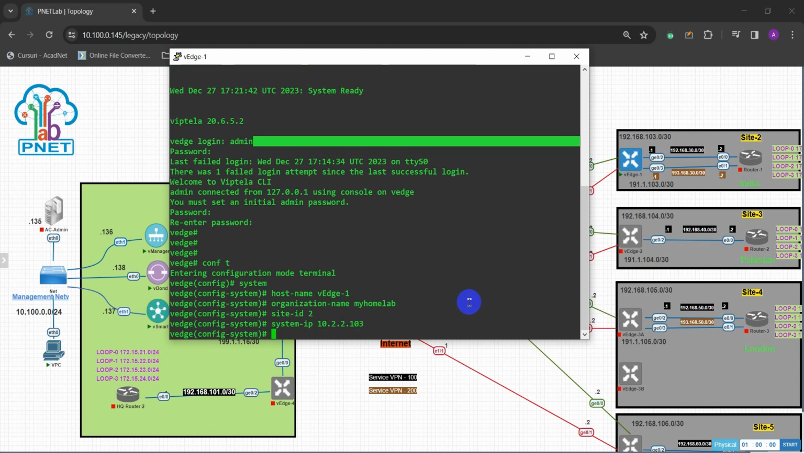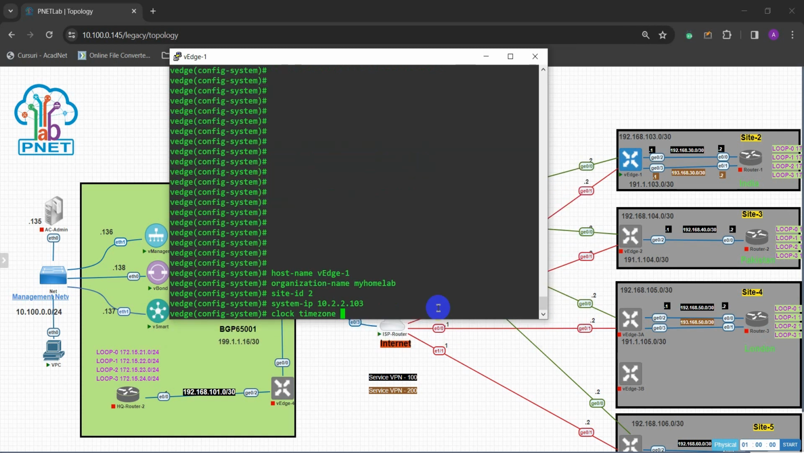Then clock time zone, I'm going to use UTC, and next the final bit is vBond. vBond IP is 199.1.1.3. Then exit. Now we need to do the configuration for VPN 0.